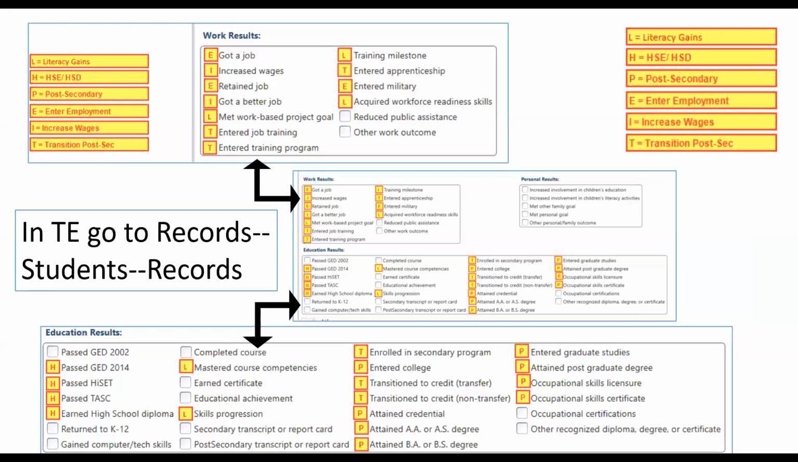So as you can see here in the chart over here, anything that is labeled with an L, that's for literacy gains. So under work results on the very top, you'll see that met work-based project goals. That basically follows under literacy gain. On the other hand, for employment, enter employment, that's E, that will be retain a job, enter military, got a job. All right.